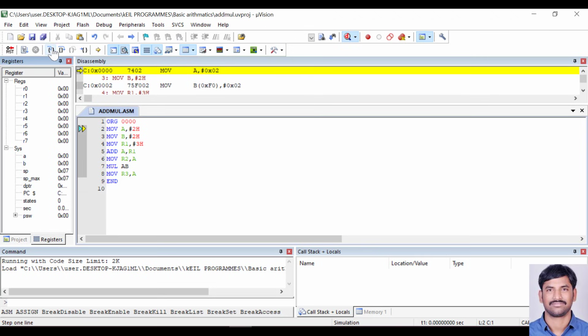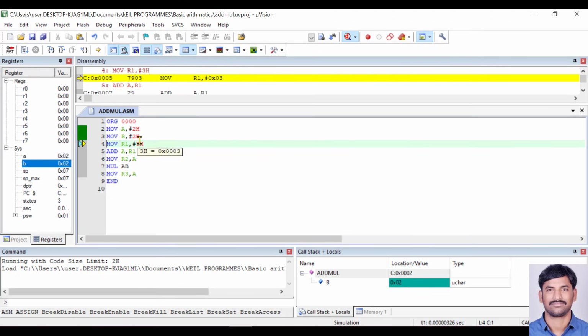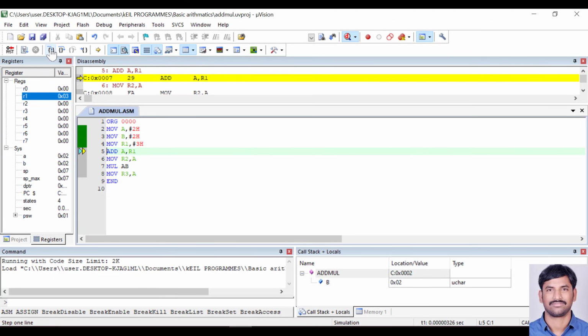First I am going to execute my first instruction. So that means MOV A, #2H. That means the number 2 is moved to the A register. In the second step, 2 is moved to the B register. In the third step, 3 is moved to the R1 register. In the fourth step, I am going to add A comma R1 and the result will be stored in A.